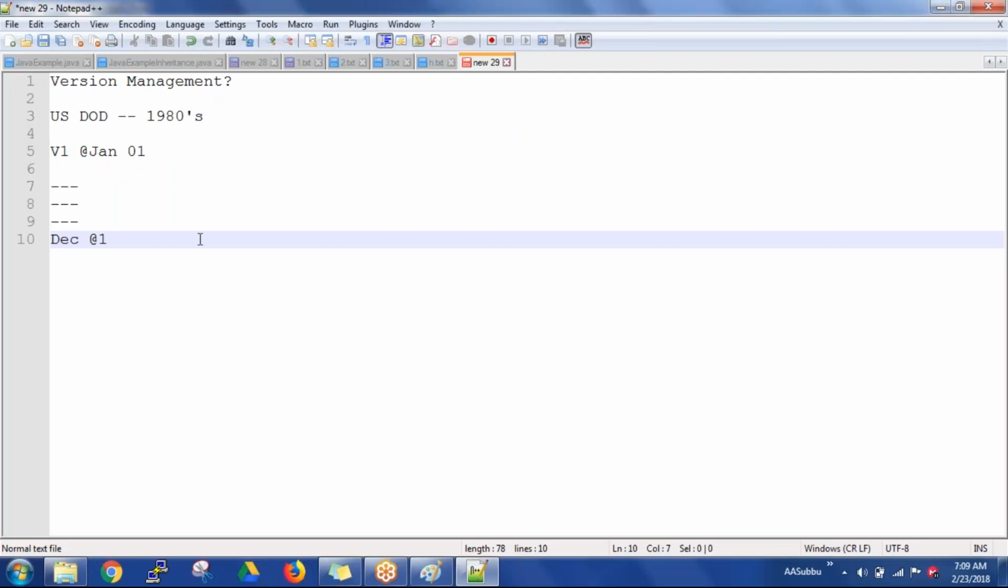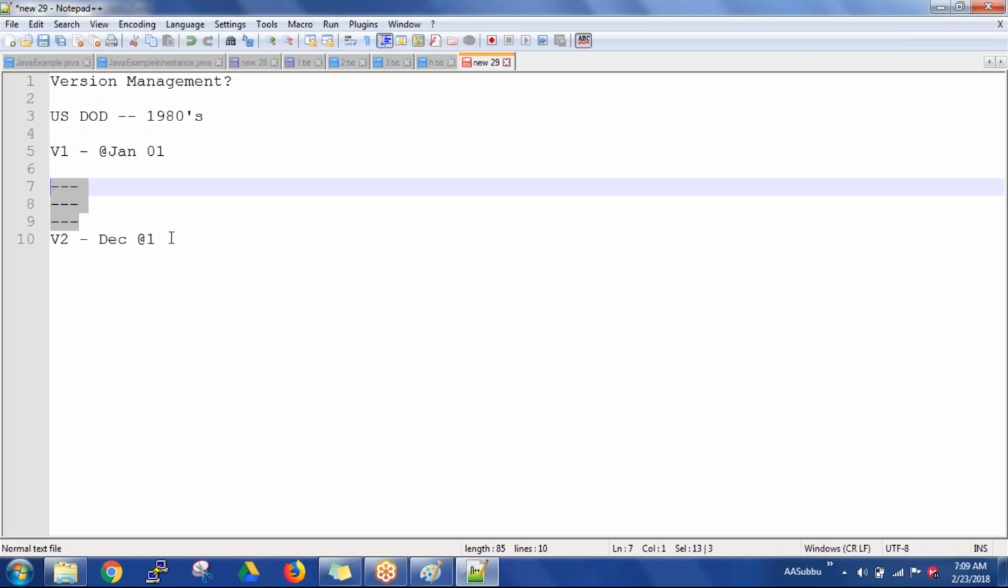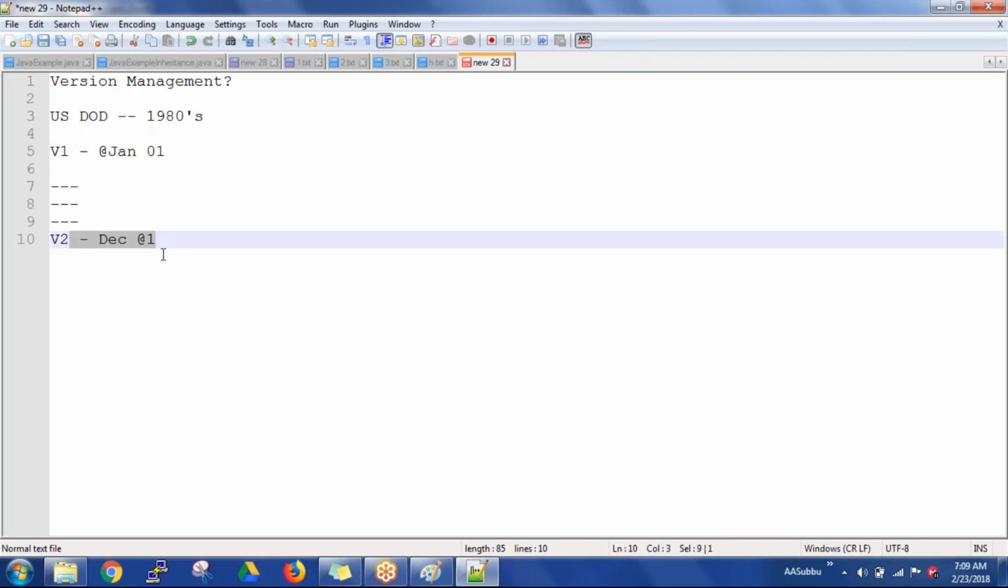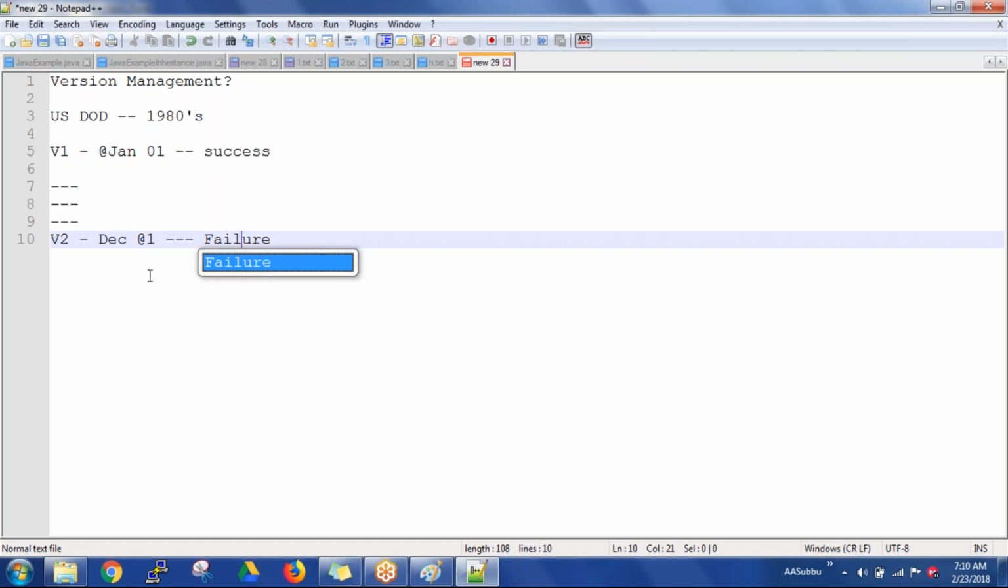So on December 1st, they tried to release version 2. The Department of Defense developed a project and released version 1 on January 1st. They made so many changes in between, and they tried to release version 2 on December 1st. Unfortunately, this was a failure. The first version was a success, and the second version was a failure.